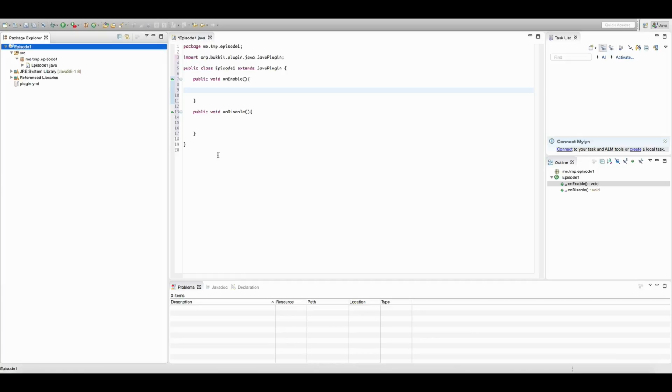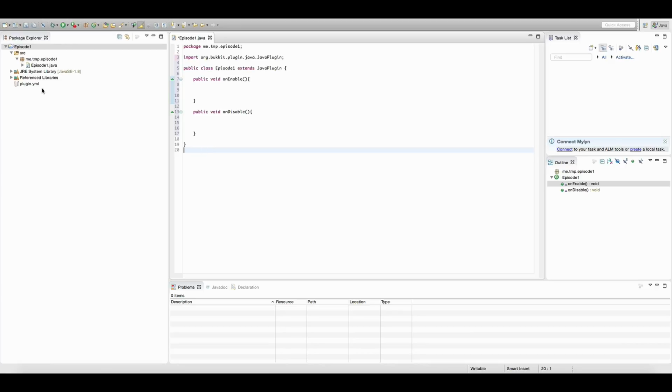But in terms of the scope of this tutorial, this is as far as we'll go. We have all our basic framework set up. We have our plugin YML. We have the basic framework for the code that we need in order to write a Bukkit plugin. And so in the next tutorial, we'll be doing some other stuff. We'll be doing some more basic functionality so we can actually start getting some results. But for now, this is the setup.